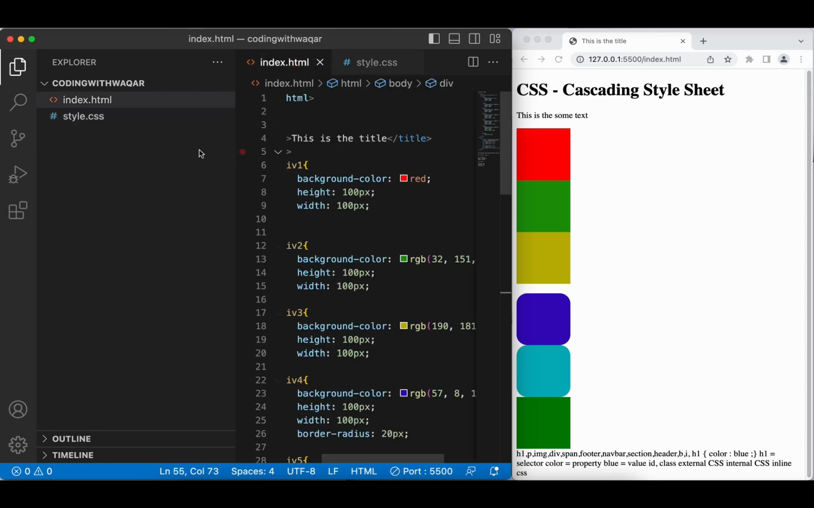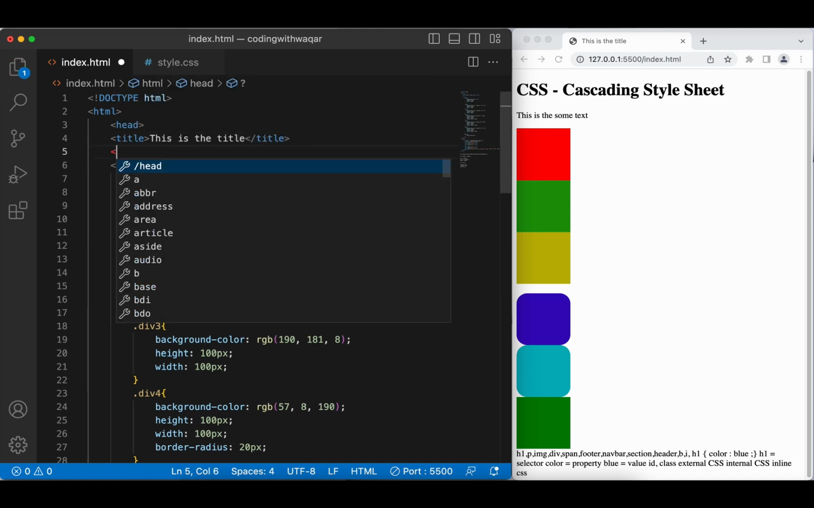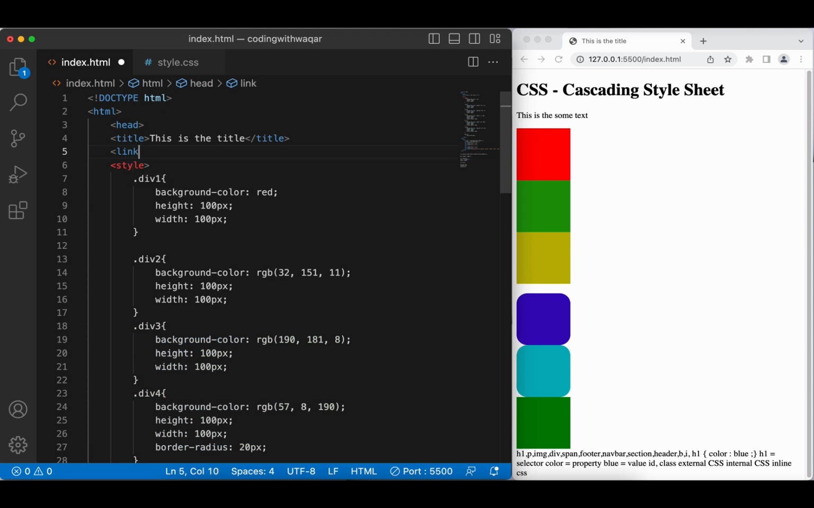Let's close this. Then in the head section of HTML, just type link, then type rel, write stylesheet. Then we have to give the path of the file, href, then write style.css, then close this line.